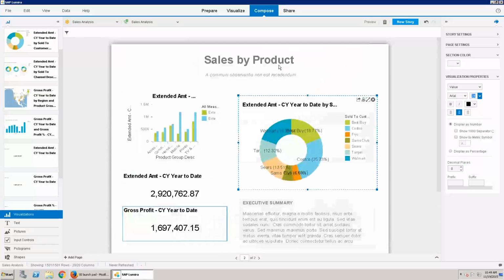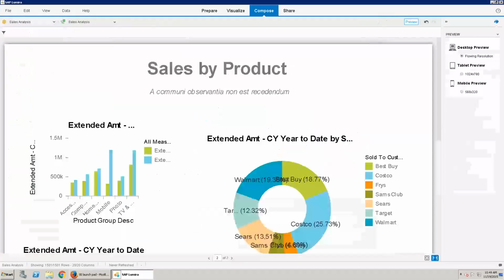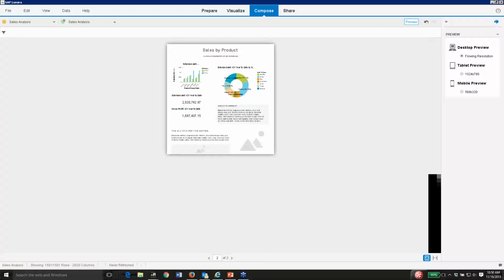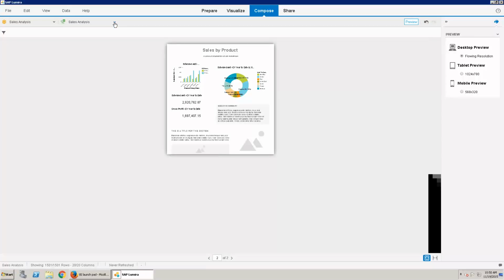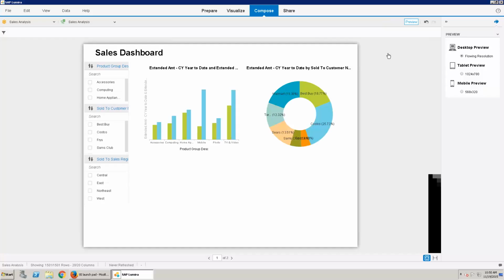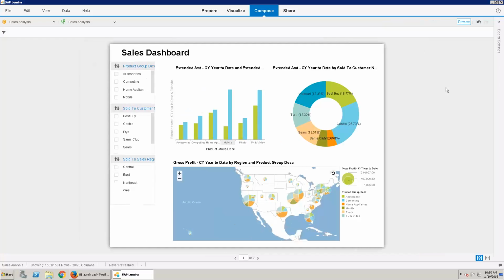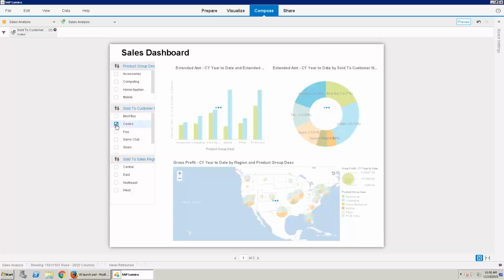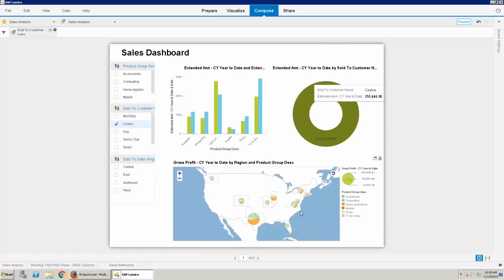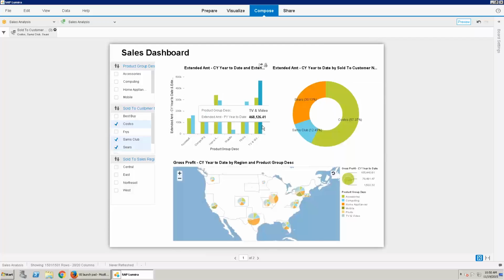So again, to preview this as a user, we can go back here to our page 1. Okay. And so again, making these interactive, we can mouse over, see the values. If we want to look at maybe just Costco as an example, we can click on Costco. It'll give us just our breakdown of purely Costco sales. If I want to look at Costco, Sam's Club, and Sears, we can interact with the data.